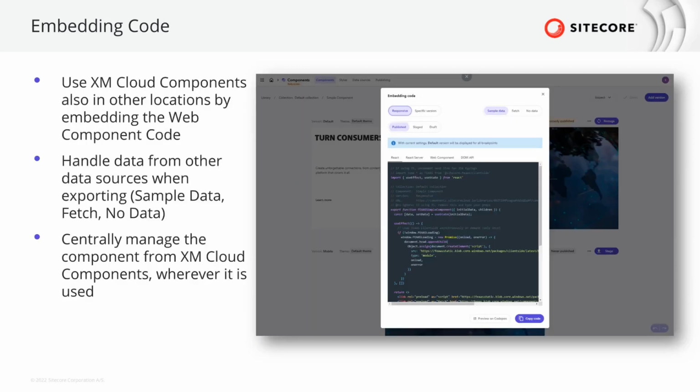In the component builder, you can see and export the React code to use the component somewhere else. You can also export the component to CodePen. As a component is referenced from XM Cloud Components, you can still control the look and feel centrally from a single location.